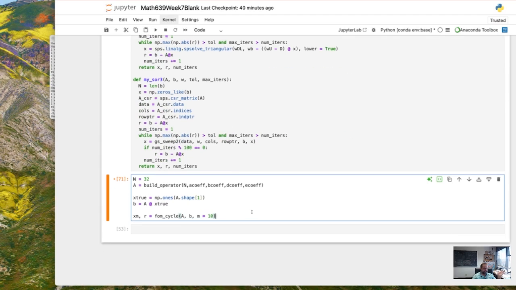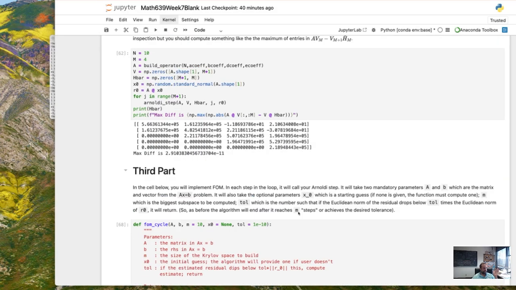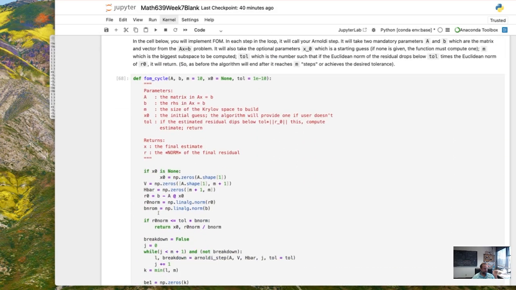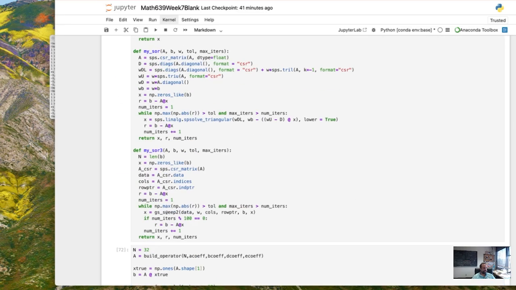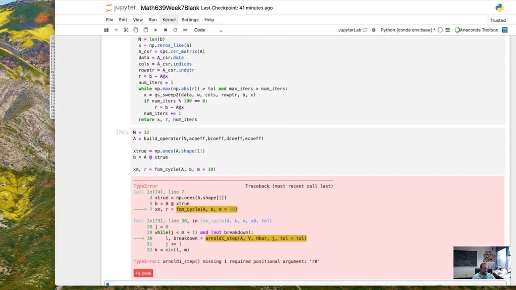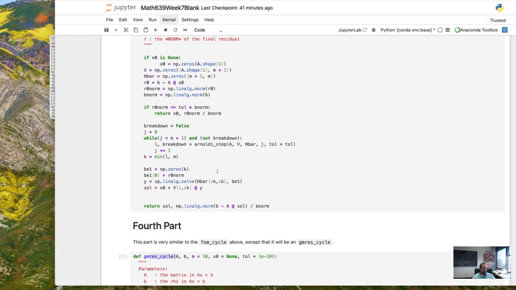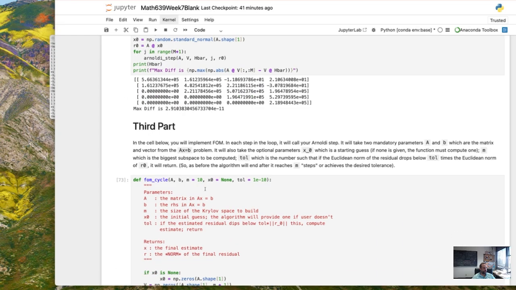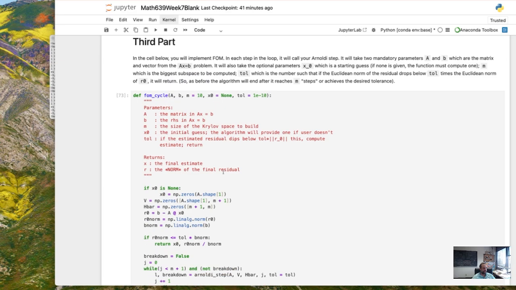Okay, I'm just going to run this just to make sure everything works. Okay, it does it because why? It says b_norm isn't defined. b_norm, of course. How many of y'all caught that? Oh, in the Arnoldi step, I never told it what r naught is. Okay, so Arnoldi, the r naught argument is after the j.